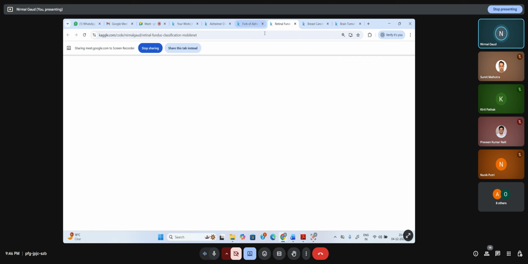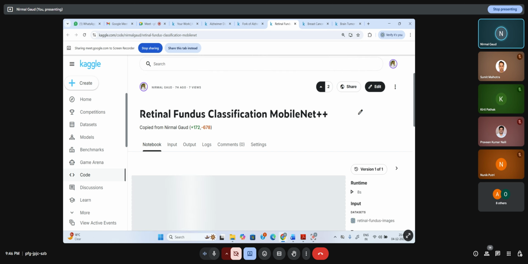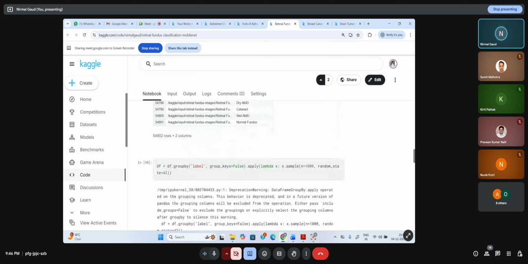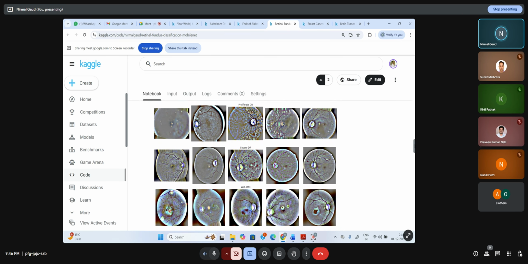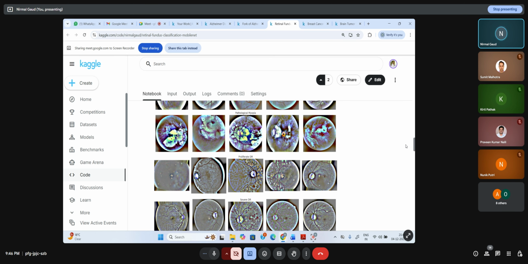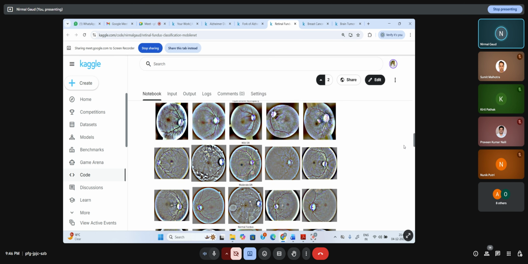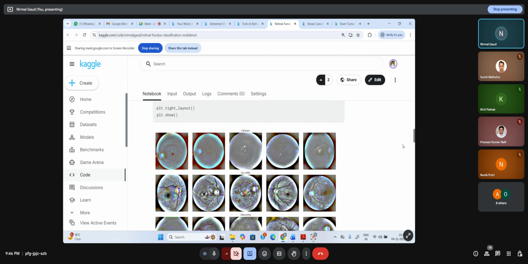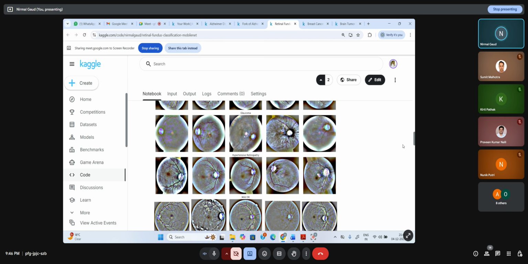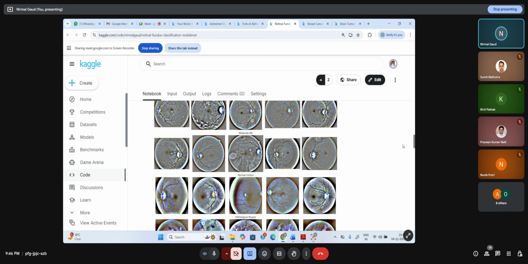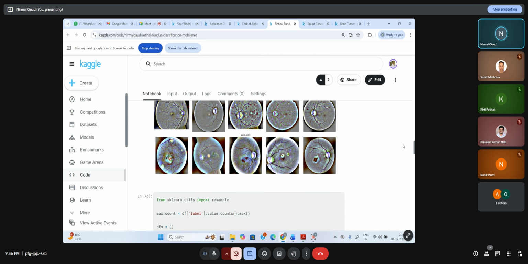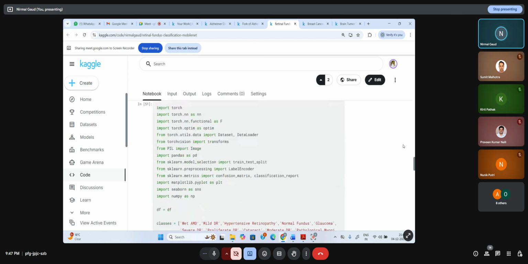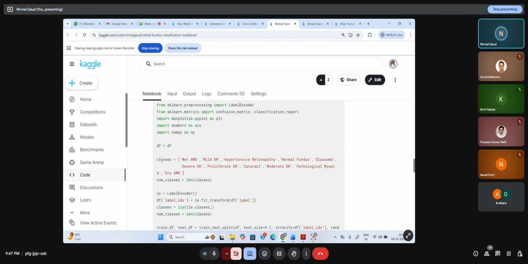I also did a code for retinal fundus classification, taking inspiration from the authors. Okay, let me show you. So these are retina images, four categories, more than four. Again, it's a multi-classification problem. Cataract, dry AMD, glaucoma, retinopathy. Many classes are there. See, these all are the classes.